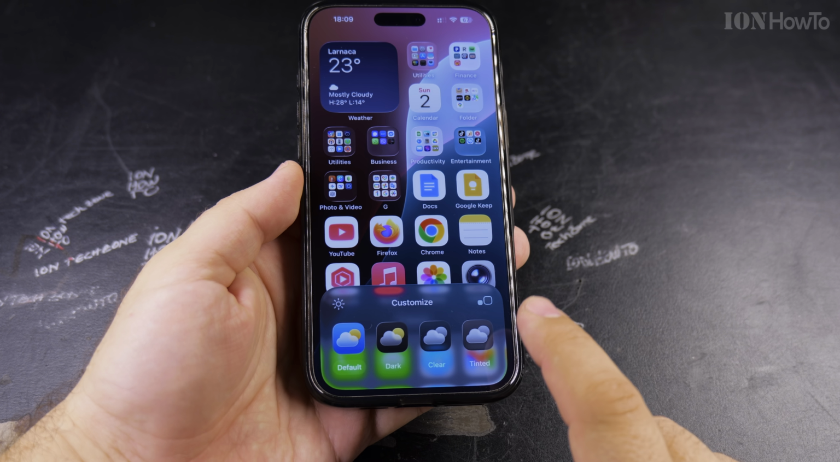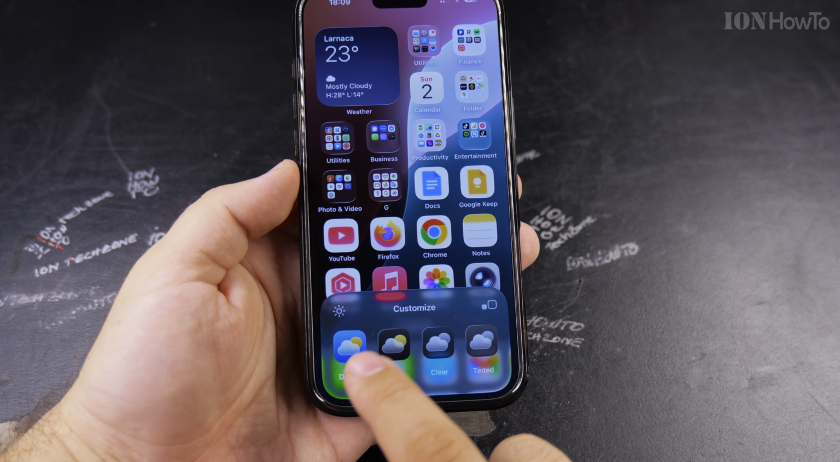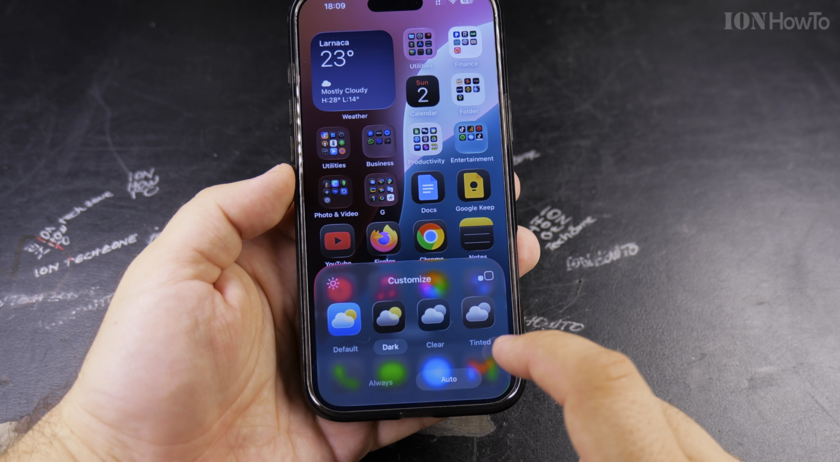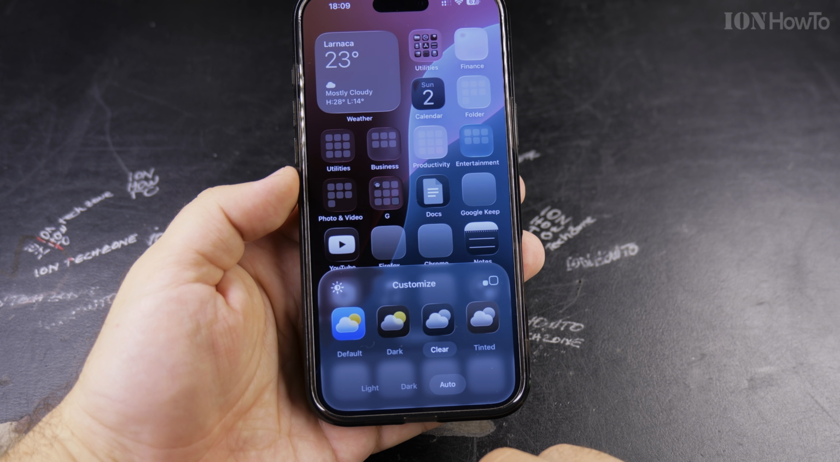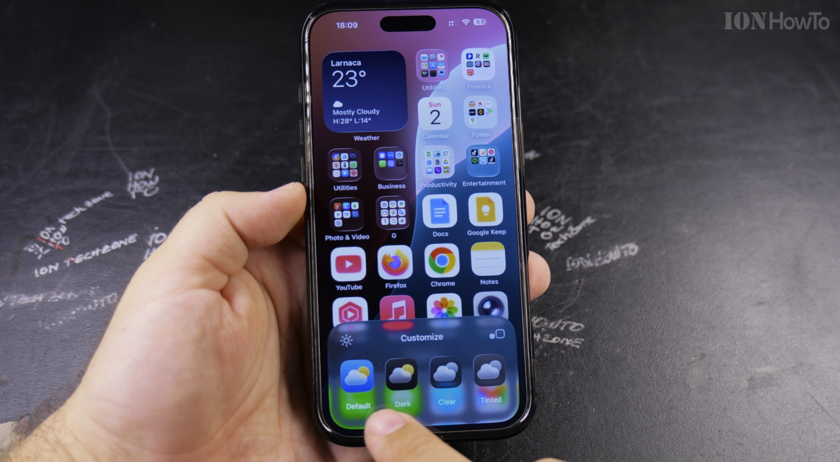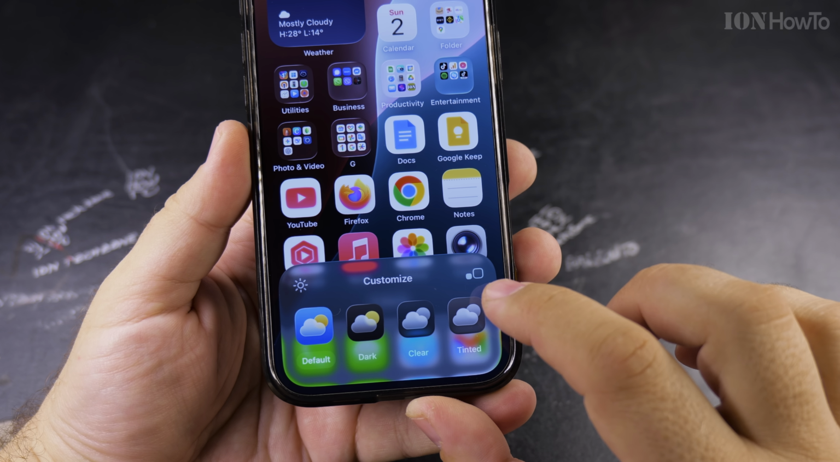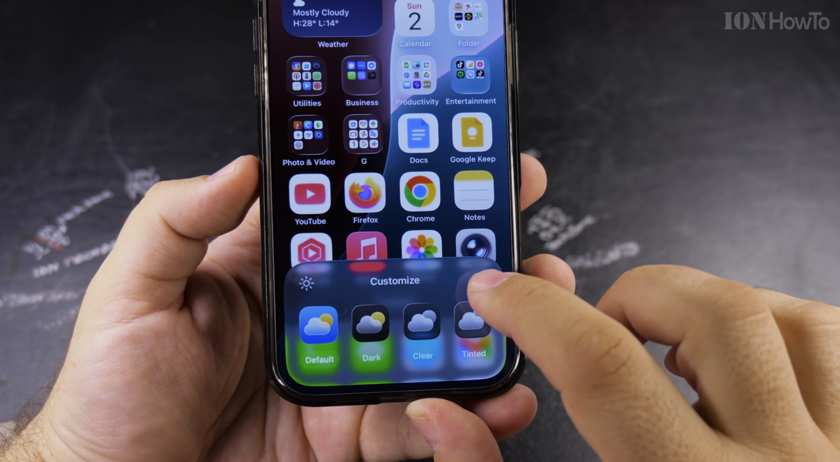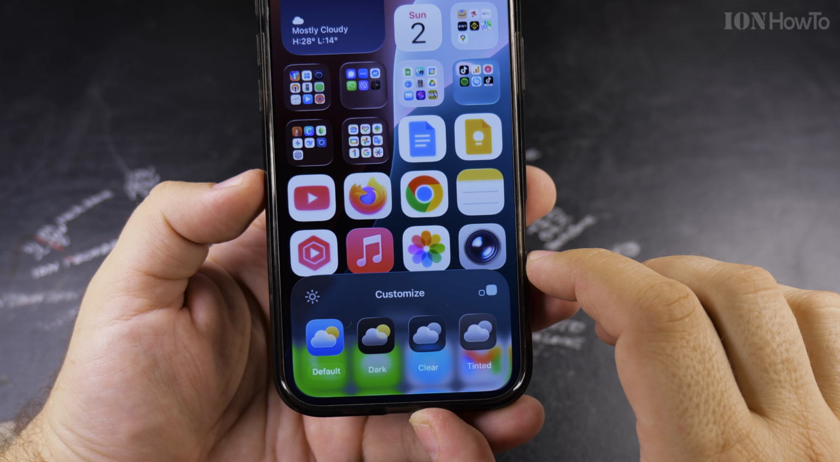Once you do that, you see here the option where you can switch between the default and the dark icons. You can switch to clear also if you wanted to. Everyone talks about this, but I prefer to have the default here. What I wanted to show you is this icon here. This will change the icons of the apps to make them bigger.